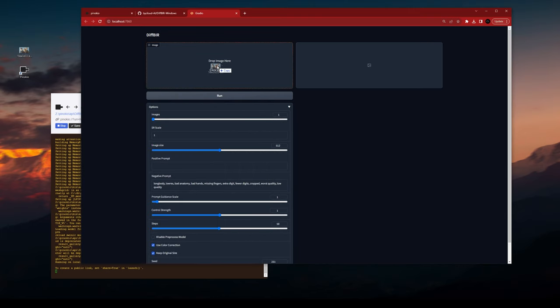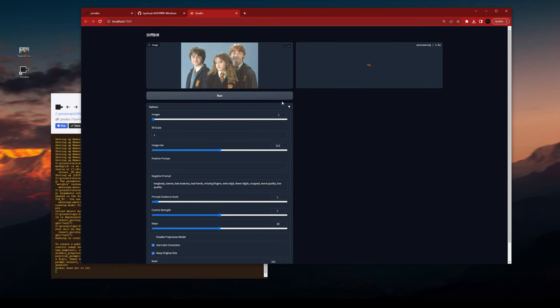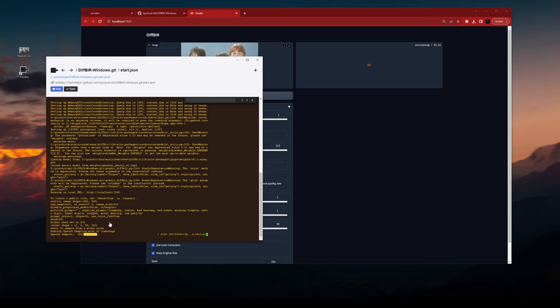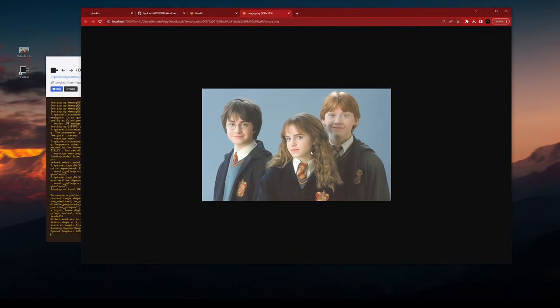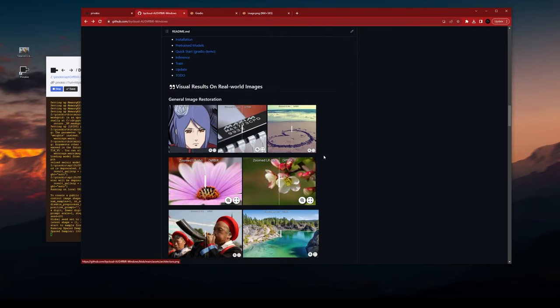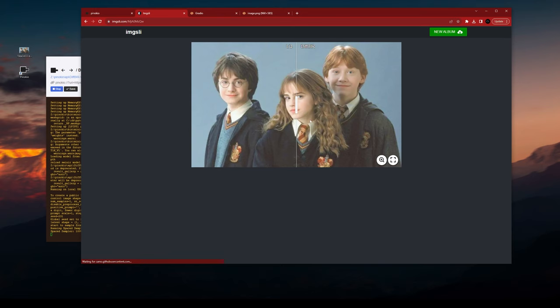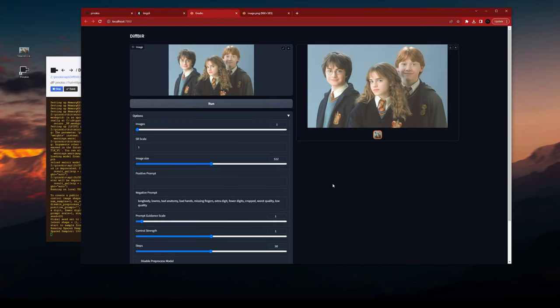So let's test it. Just drag and drop an image. Run. Okay, you can see the progress bar in the Pinocchio command prompt. Okay, now that's done, we can click and see the result. This doesn't look as good as the official one, so you might need to change some parameters. But anyways, that's it for this installation tutorial.